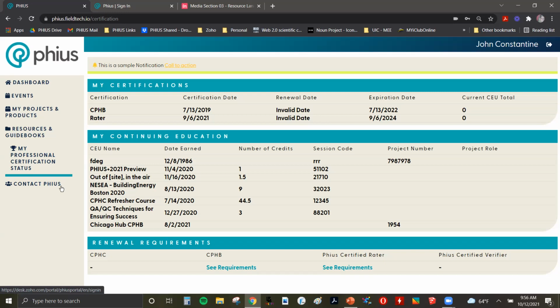I can't get in here. Can you reset my password? Things like that. So we're hoping to be able to support our constituents a little bit better with that. And that is the sneak peek.